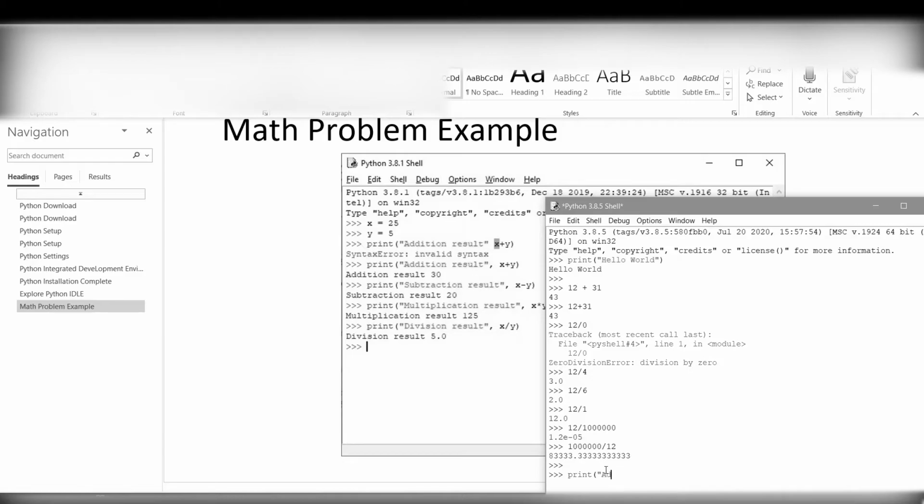Now I'll write addition result. Hopefully I spelled that correctly. But now you do that. And now x plus y.